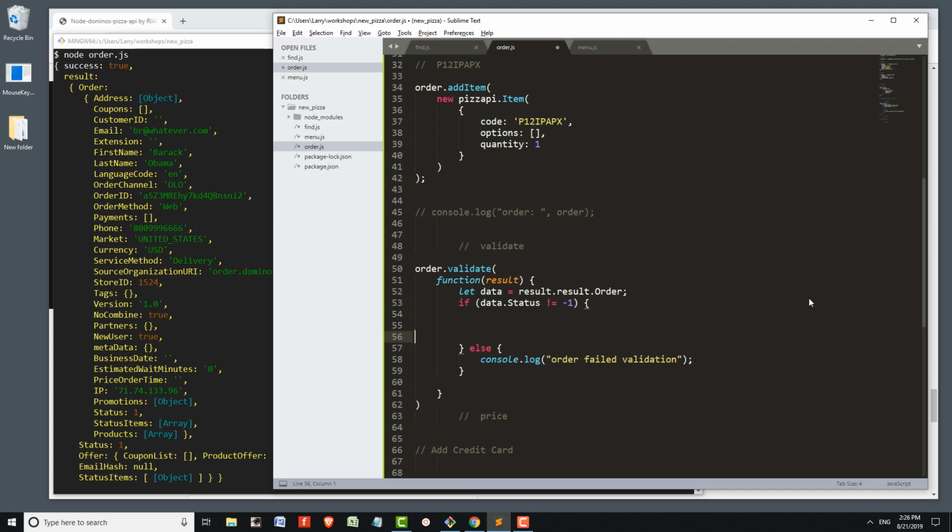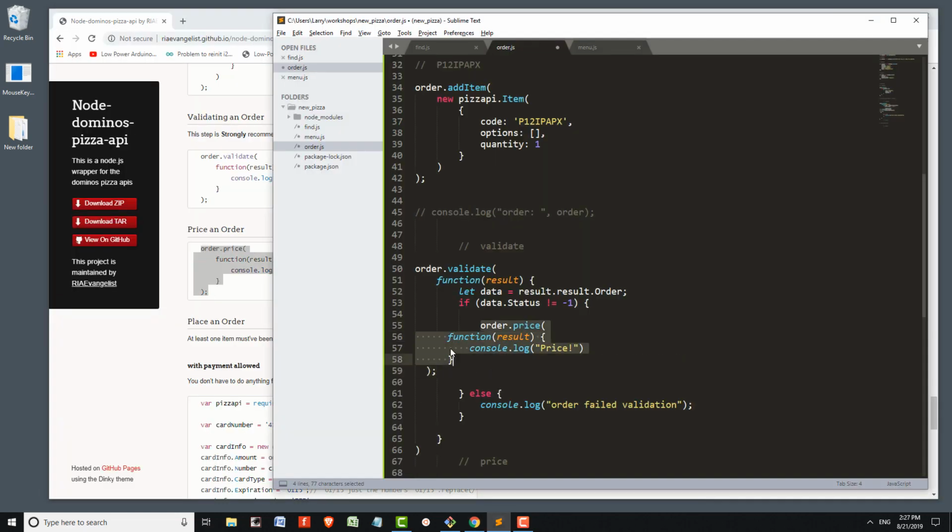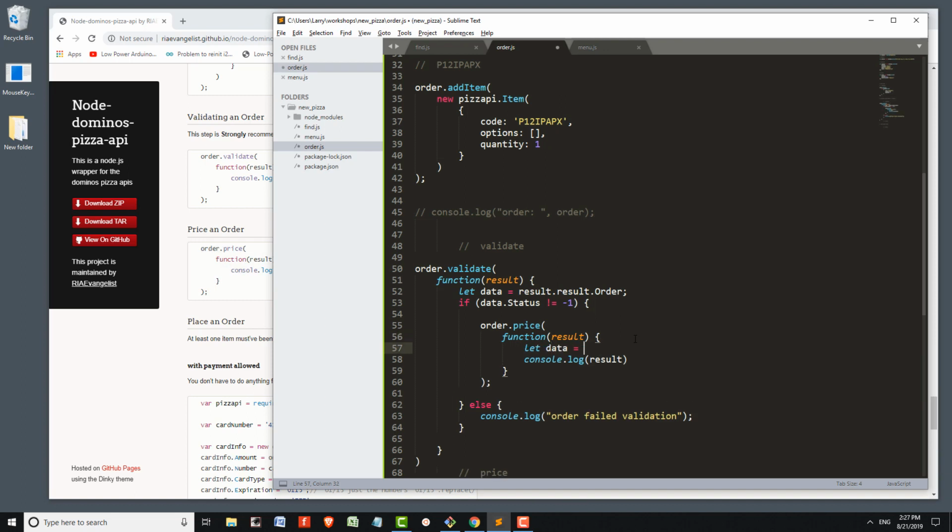So what does continuing on mean? Continuing on means we're going to take the same order object and we're going to check the price. You can come back to the reference. It's the same structure. And instead of price, let's console log the result. Again, we're going to validate. If we don't get a -1, which is a failure, we're going to go ahead and try to get the price, and we're going to console log the result of that. Let data equal result.result.order and print data.